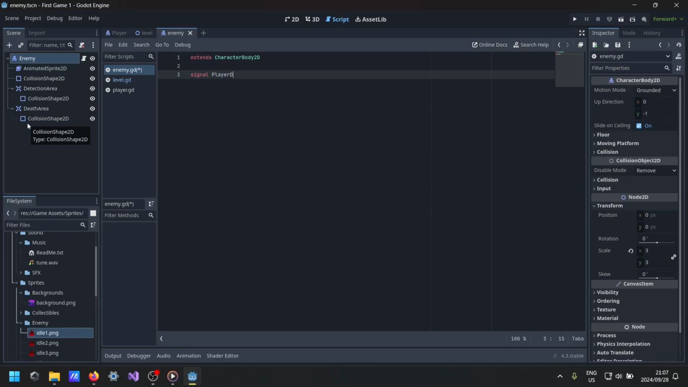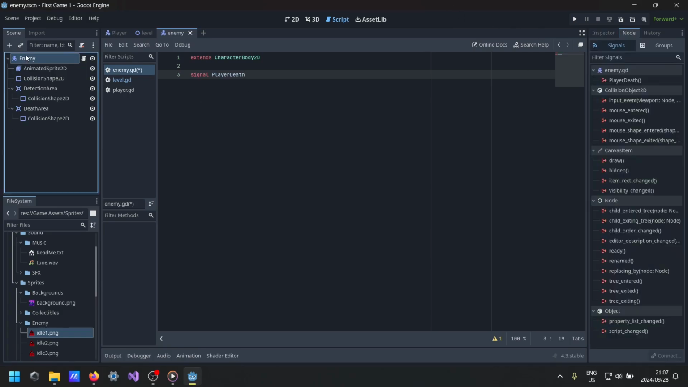I'll call this player death. A signal is a custom method, you could call it, or a custom call. So if you click on our node to or enemy, here we see the player death signal. Whenever we collect it to, it'll prompt a death. So there you go. Later we'll connect this to the level node or even to the player node for them to see if they're dead. All right, nice. So we have that out the way.